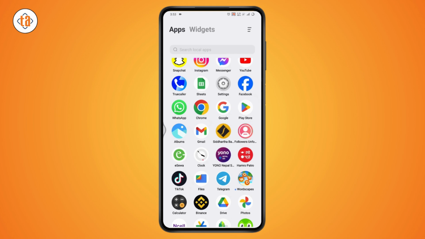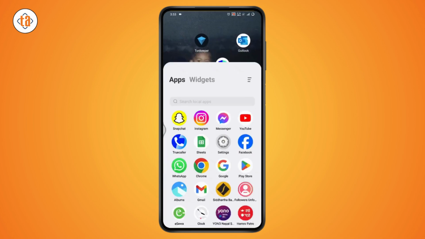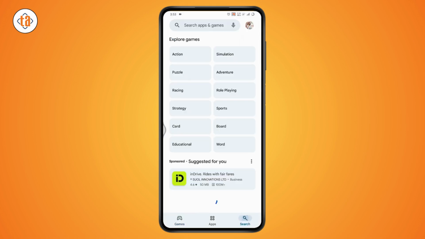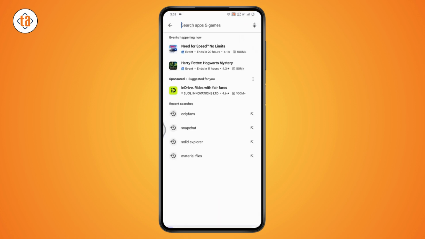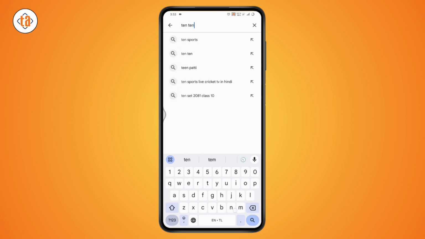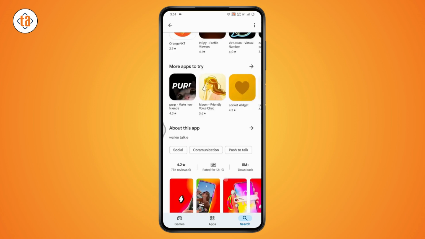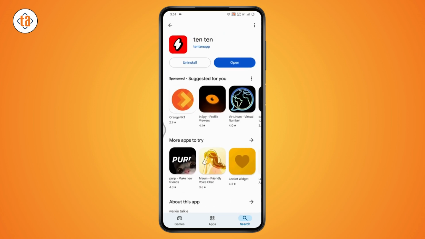So if you want to fix the Tenten app not working, then what you need to do is first check your internet connection. Once you check your internet connection, you need to open up your Play Store, go with the search. Under search, you need to search for Tenten. Once you search here, you will have the application. So make sure that you've updated the application. If you have any updates, simply go and update the application.